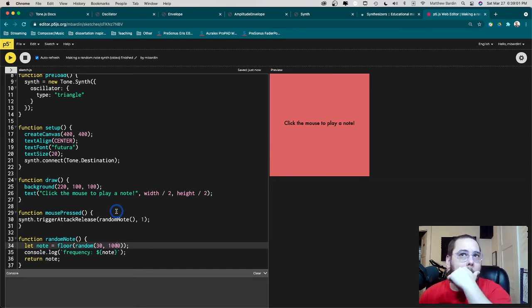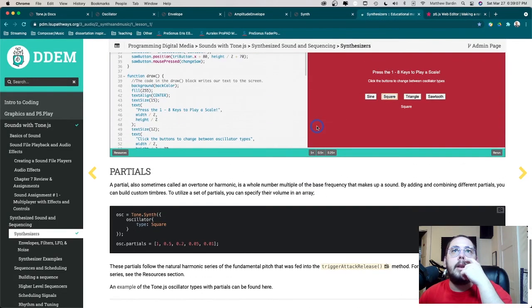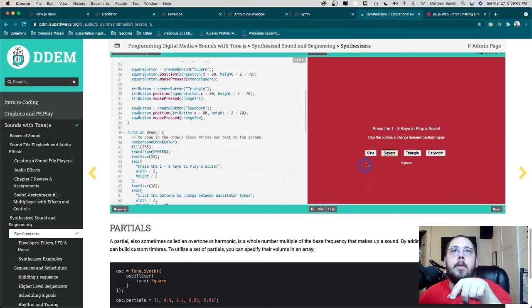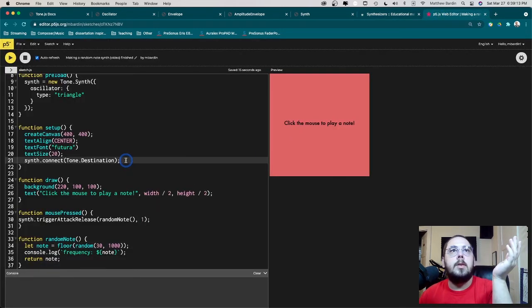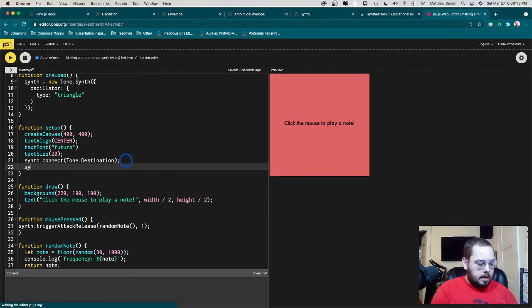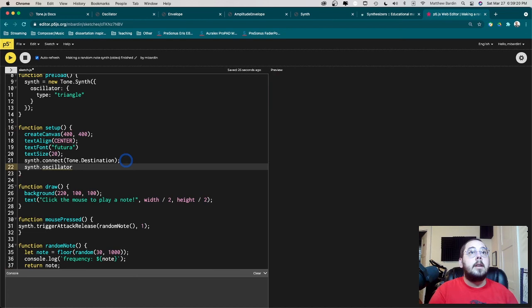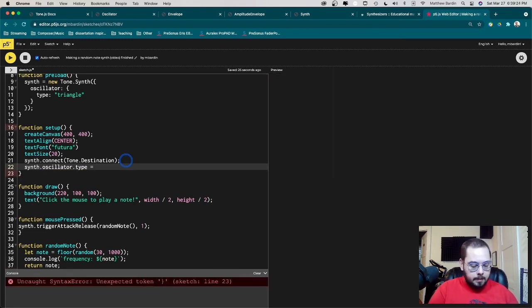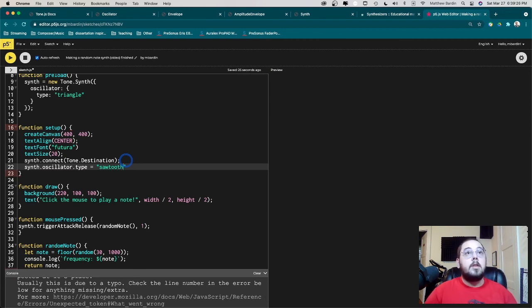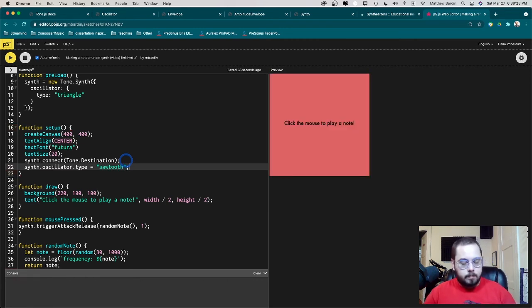Let's say we wanted to change up the type. Again, you can check out the code we had here if you wanted to set it up with buttons. I'm just going to manually change it once right here. So instead of triangle, we can just say synth.oscillator.type. It's going to be sawtooth. So now we should hear a different timbre.